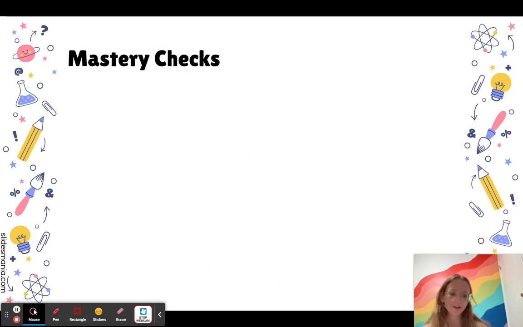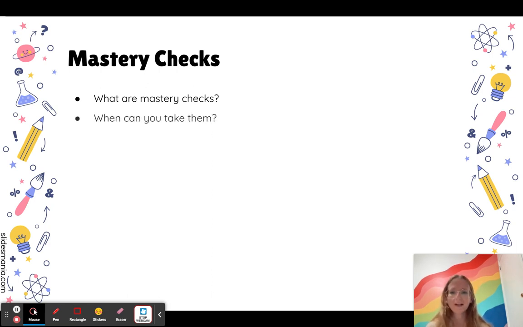And mastery checks. So this is our last category. So what are mastery checks? They're just little mini quizzes to show that you know the material, that you have mastered the concept, you have mastered that standard. So they're typically, it might be 2 questions, it might be 10 to 15, depending on how much the lesson covers, right? You can take them once you've done all of your must-do assignments.